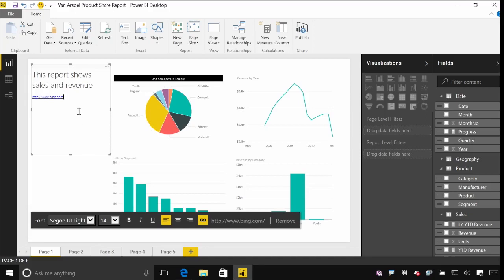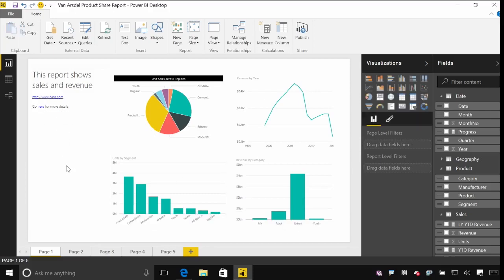I can also make short links. So if I've got a sentence like "go here for more details," I can just select a particular word, and then on our toolbar, hit this insert link, and do the same sort of thing. Then when I'm done, just the word "here" gets turned into a hyperlink.